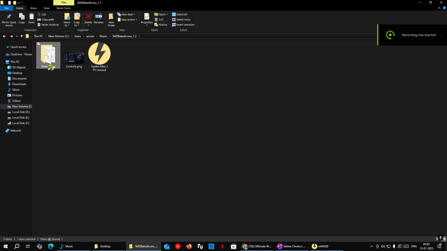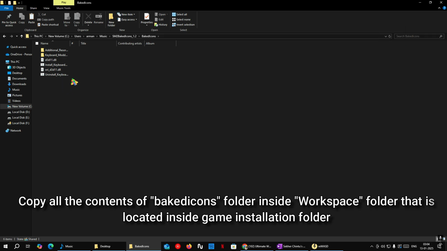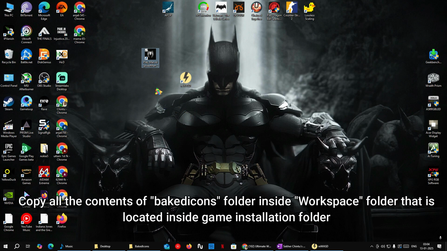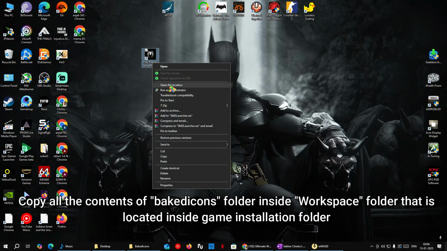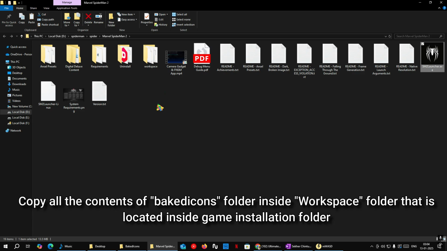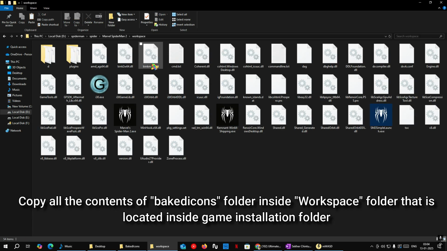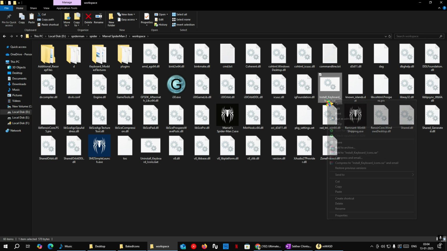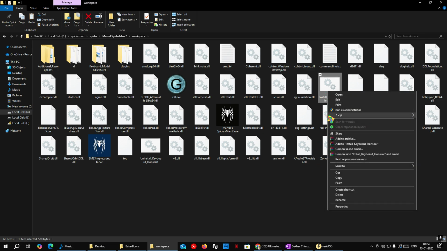So we will go to the icons folder, and here we will select all the files and copy them. Then we will paste all those files inside the game installation folder. I will right click on the game's shortcut and select open file location, so it will open the game's installation folder. We will go inside the workspace folder, and here we will paste all those files. After pasting, we will click the install keyboard icons bat file and simply run it as administrator.